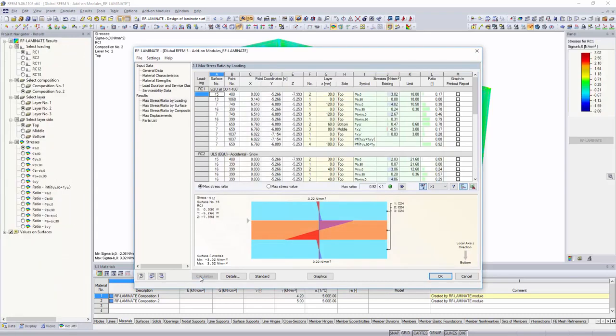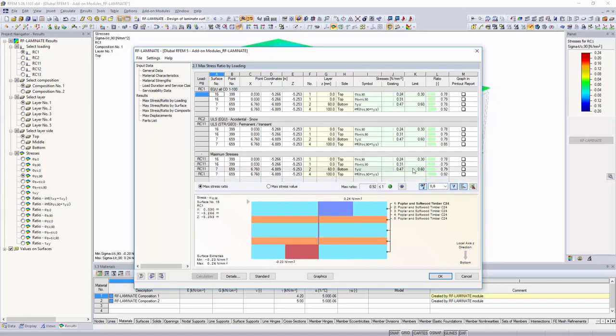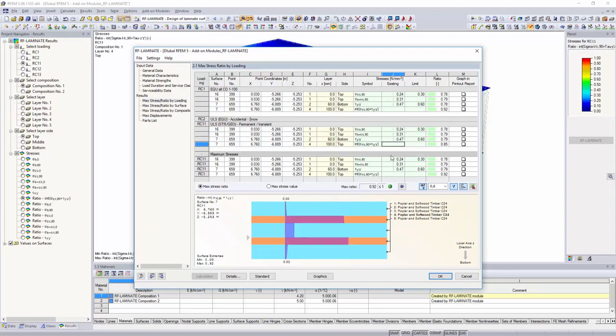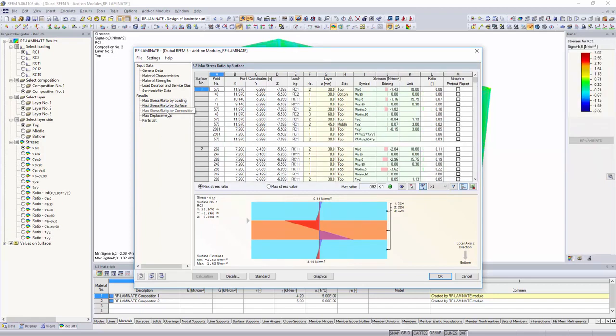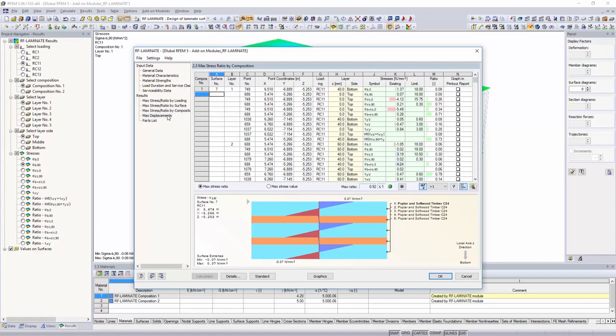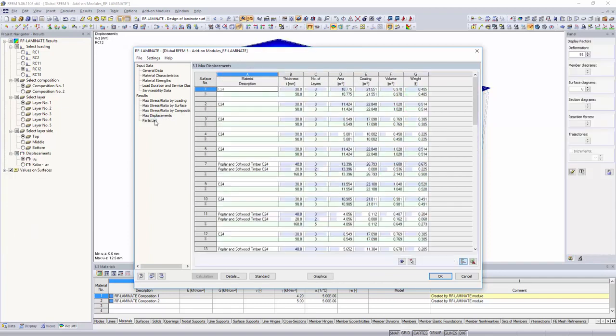The calculated results are displayed in clearly arranged tables according to load cases, surfaces or layer. For a better overview, it is possible to filter the tables according to composition, point and surface numbers as well as according to loads. Moreover, the maximum deformations and a parts list are displayed.